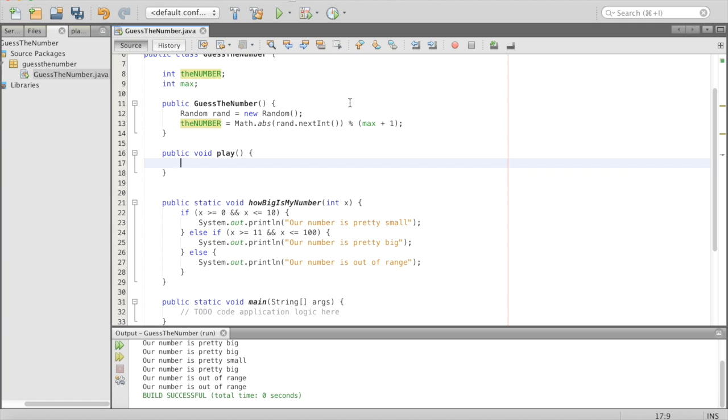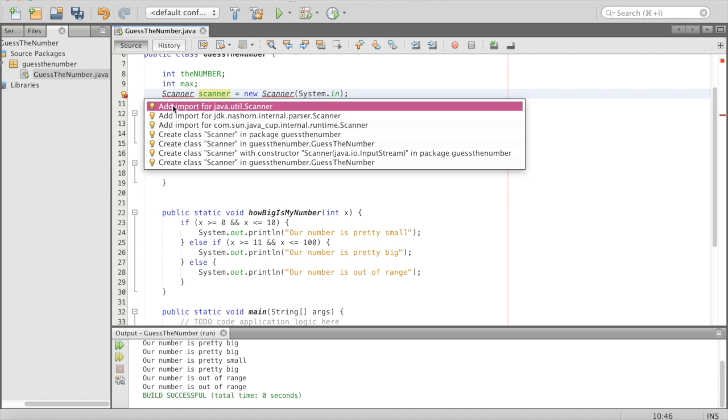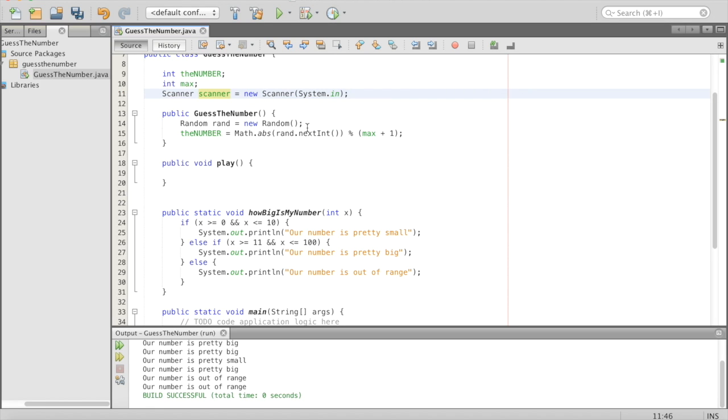And before we implement this method, we are going to add another variable here called scanner. So we'll say scanner equals new scanner system.in. And then we'll import this, and this basically allows us to input things into the keyboard and for our program to recognize it eventually.